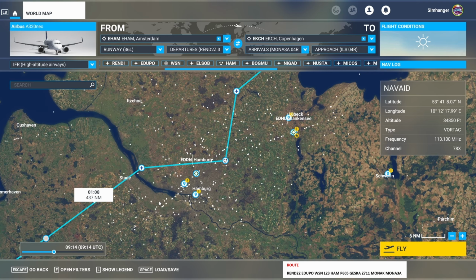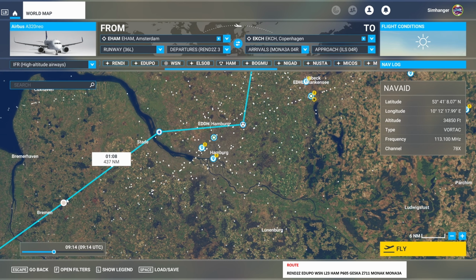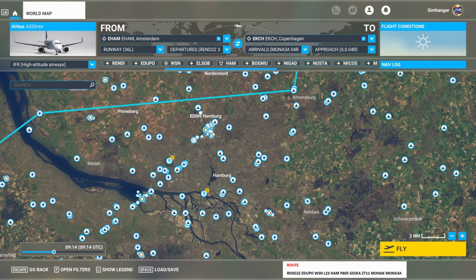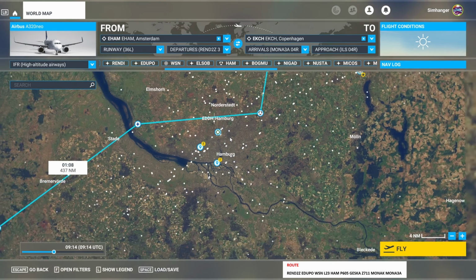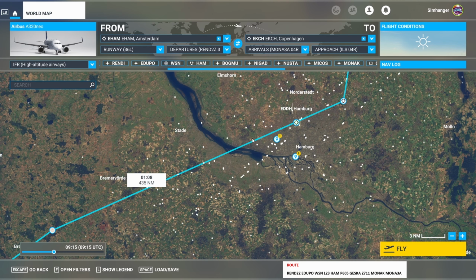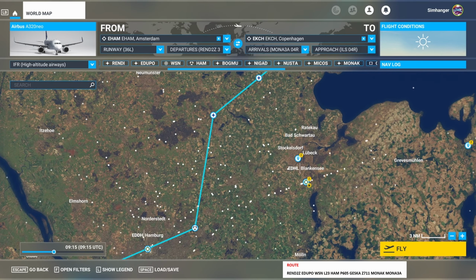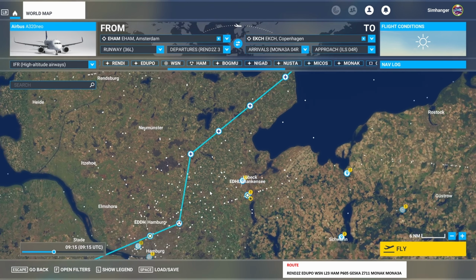We can see from our route in the bottom right, we should be going direct from WSN to HAM. So we can delete all the points in between. We delete a point exactly the same way as we add them. Right-click on the particular unwanted nav point, select Delete, and it's gone. We now have a direct line to HAM VOR. Let's go on and clean up the rest of the flight plan.